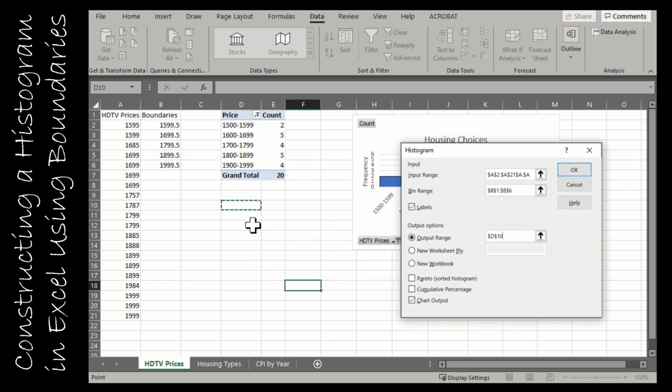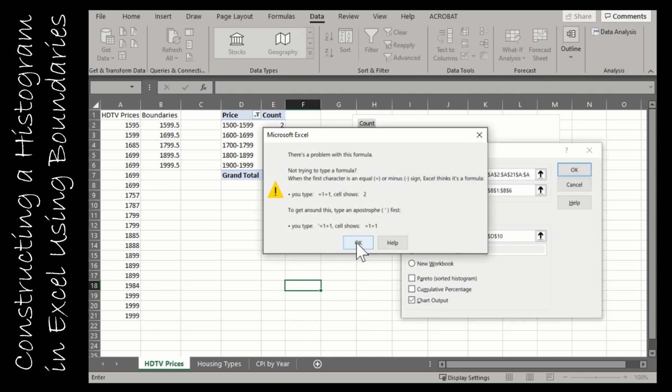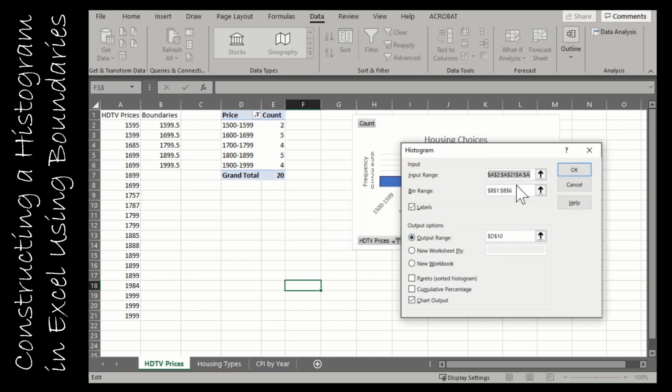Now what it's going to do is in D10, it's going to create a display very similar to the one I had here. I need to make sure that I click this box that says chart output, because chart output is then going to create a histogram from that data. Oops, I have something wrong. What did I do? Oh, I think I just clicked it more than once.